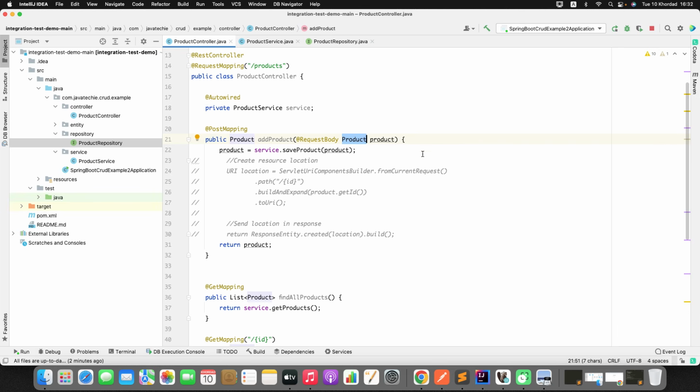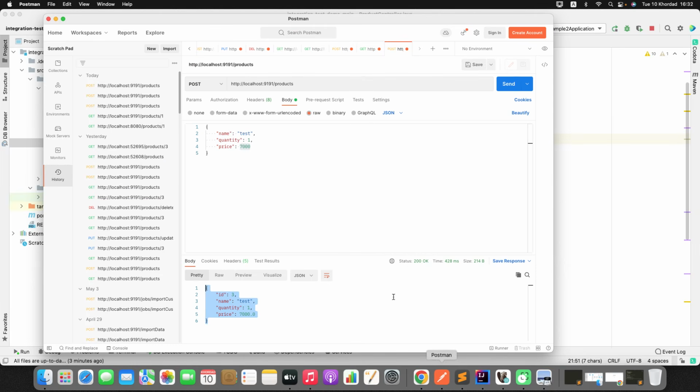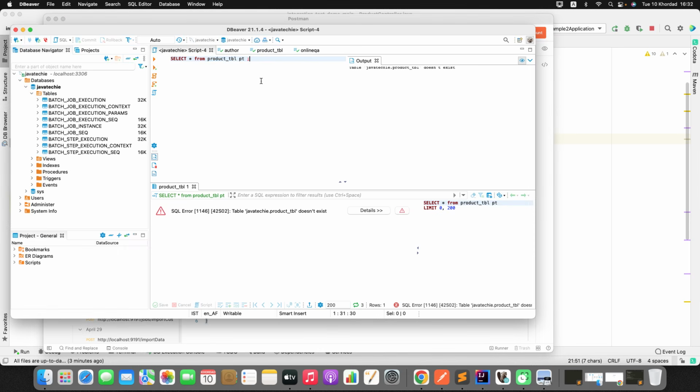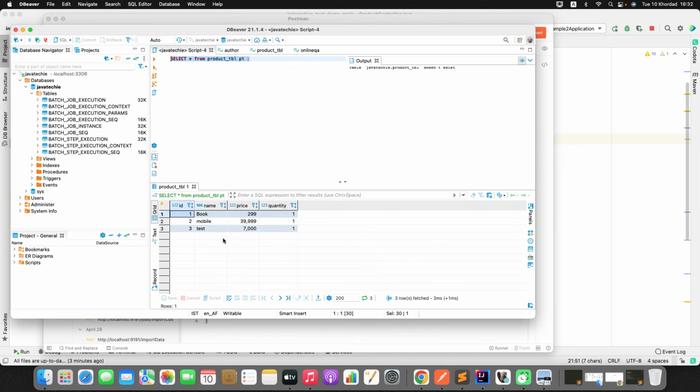Now next I need to test this particular API from Postman, right? I even started my server. Now let me go to Postman. I'll just add this entry and click on send. The record is inserted with ID 3. Now if you go and verify in your application database, let me fire this command. You can see there are 3 records.